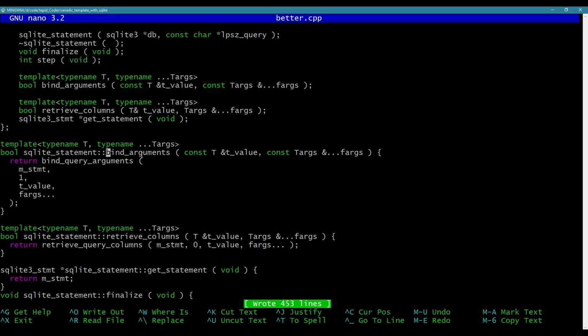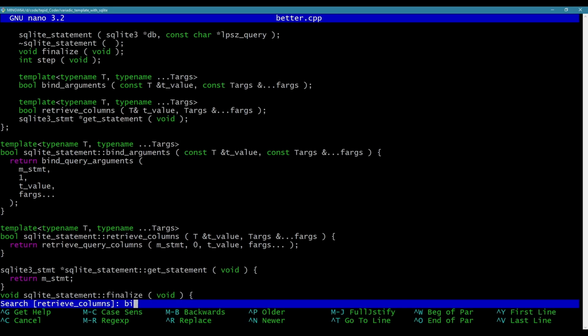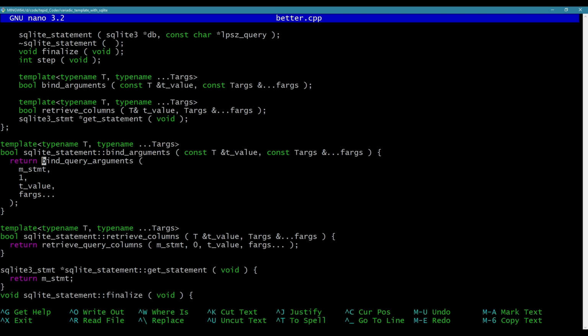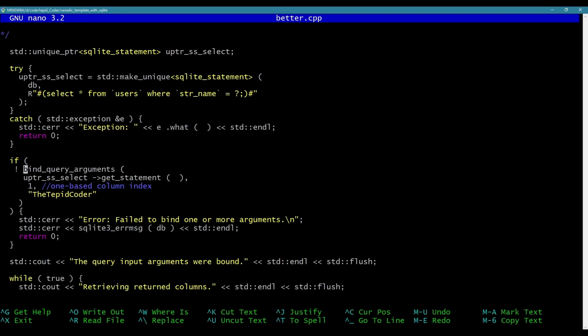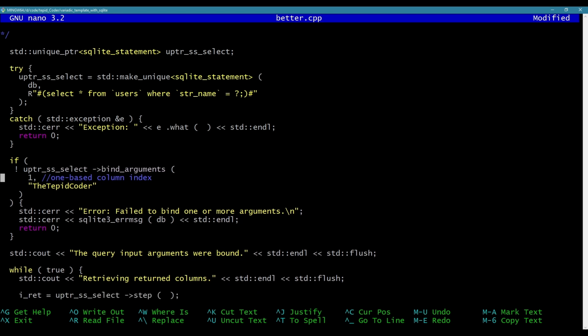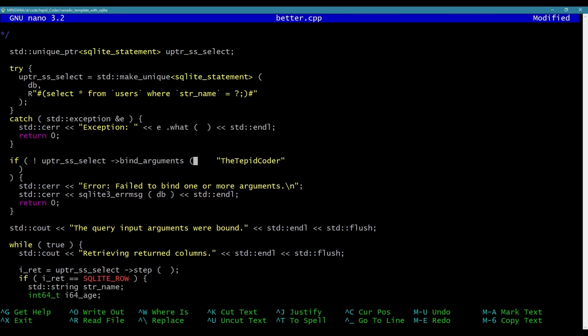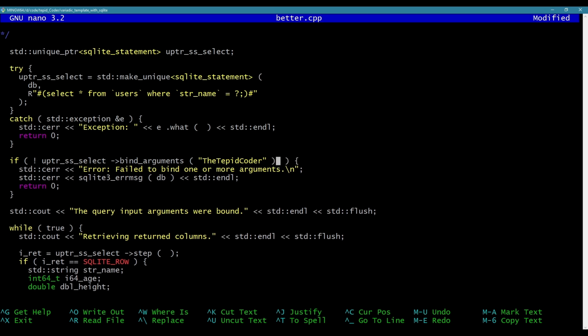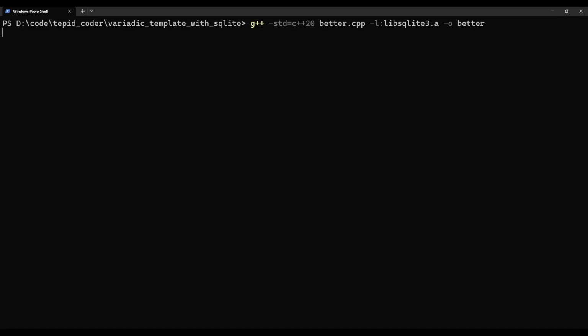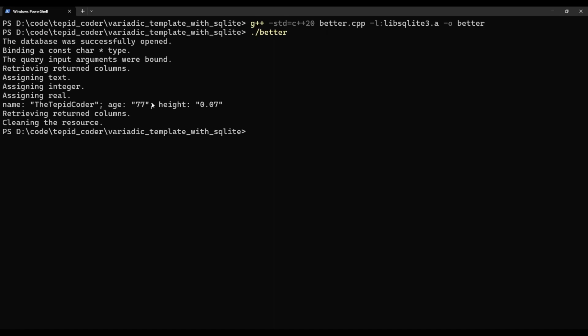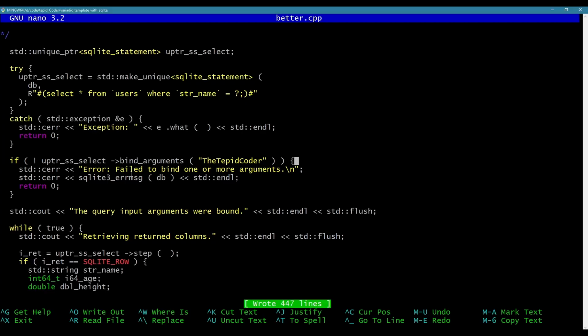Okay, let's actually use this now. So, bind query arguments. So here I want to say bind arguments. I'm going to pull that from uPointer. It says select like this. Don't need that or that anymore. And I'm only binding that one thing. That's way easier to read. Cool. And it still works. That's getting a lot easier to use.